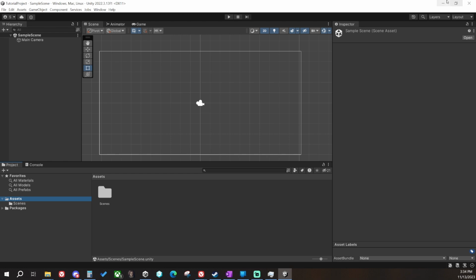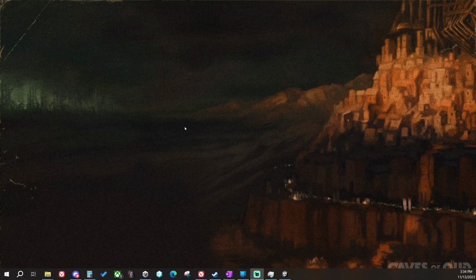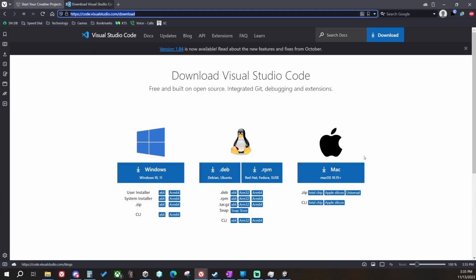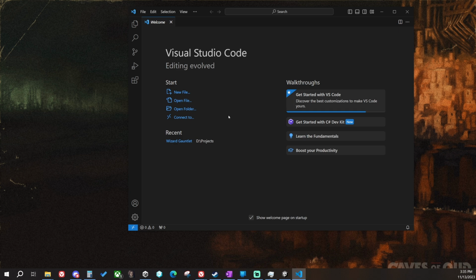So, back to editing code. Minimize these windows, and I like to use Visual Studio Code to edit my code for Unity. Now, I've included this link in the video description. You can go here and download the version for you. Once it is downloaded, you'll want to install it, and it'll look something like this.